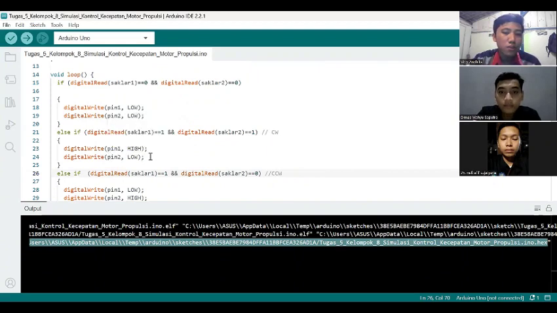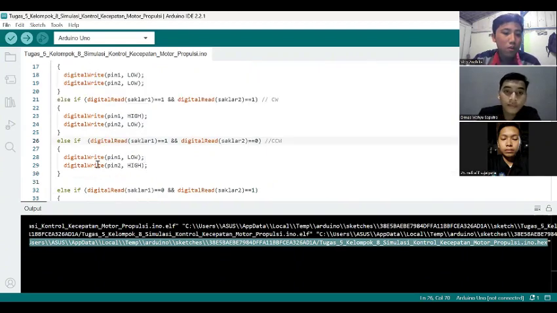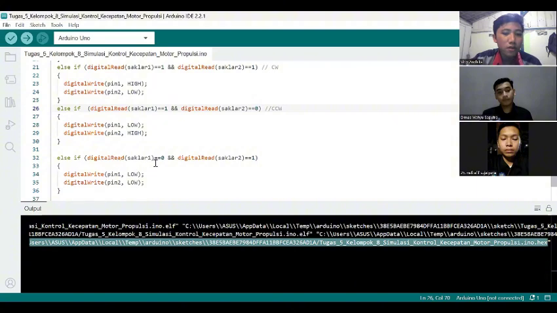then digitalWrite pin 1 is high and digitalWrite pin 2 is low. And if digitalRead sensor 1 is high and digitalRead sensor 2 is 0, it is CCW, or counterclockwise. Yes, clockwise, and if digitalRead sensor 1 is 0 or low and digitalRead sensor 2 is high, then digitalWrite pin 1 is low and digitalWrite pin 2 is low.